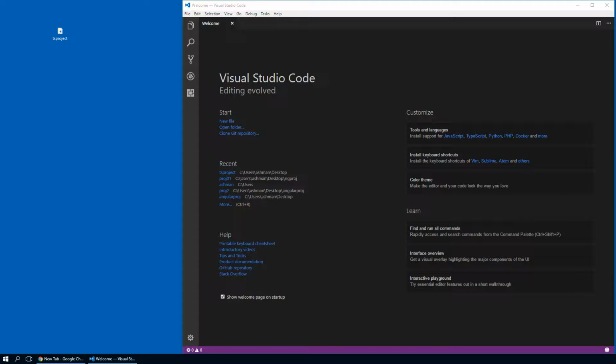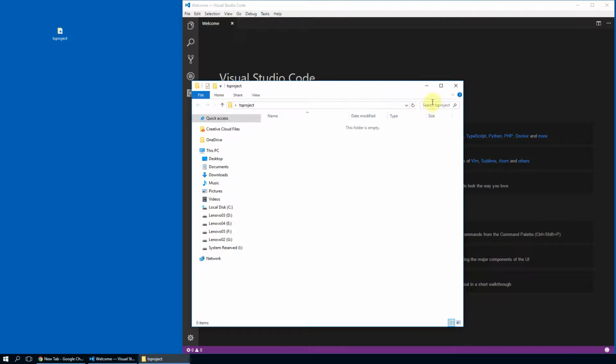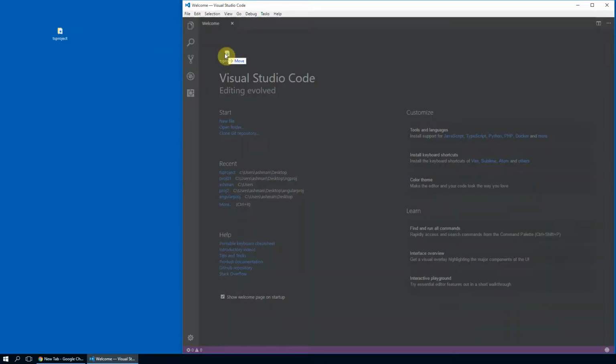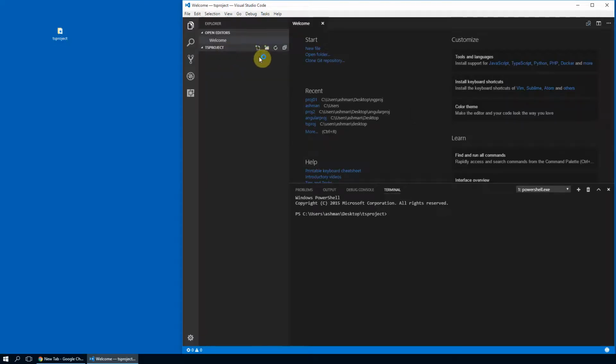In this lesson, I am going to discuss how to write our very first program in TypeScript. I have got a tsproject folder on the desktop. As of now, it is empty. It does not contain anything. I will drag it into the Visual Studio Code IDE, and it is open now.